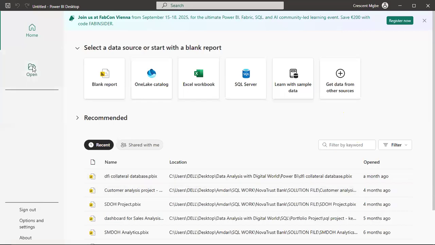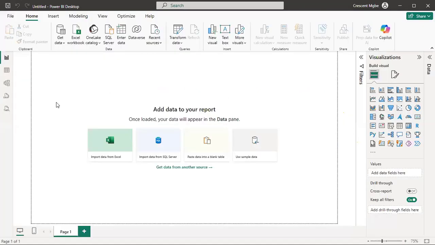You can also click here, open, to access any file you have in your system and bring it into Power BI, or any of your previous Power BI work. But most of the time you're going to use this blank report, that is, you're starting from a blank sheet. You just click on this one and it brings you to the main Power BI interface.